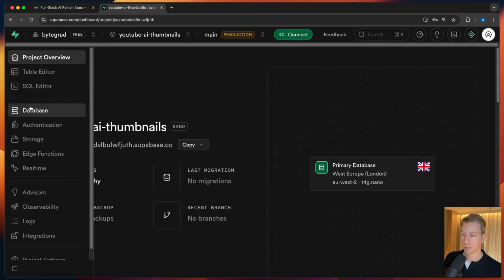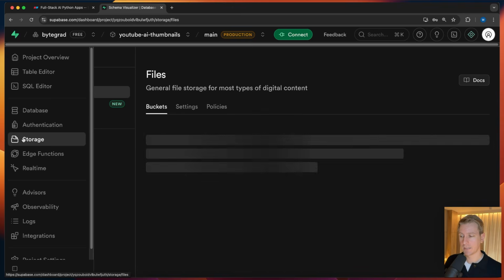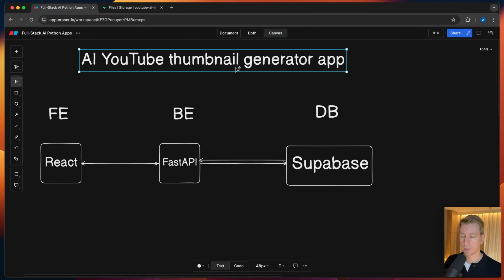So here in Supabase, you can create a project. So I have a database option here. If you quickly want to add some authentication, it's all integrated here as well. And there's also a storage option here. So if we want to store the images somewhere, we can use their storage API. So this is also a great option for our app here.